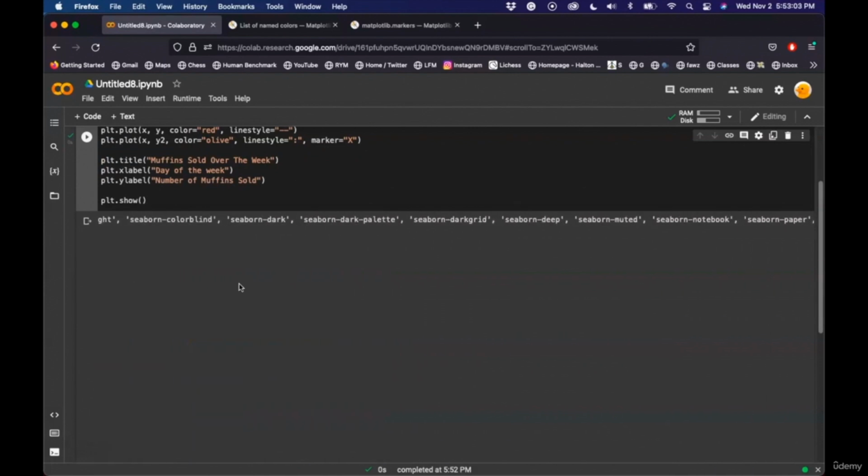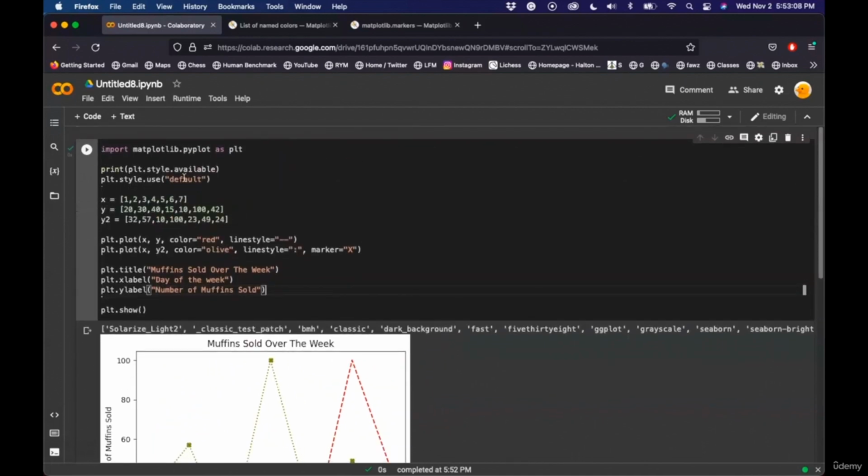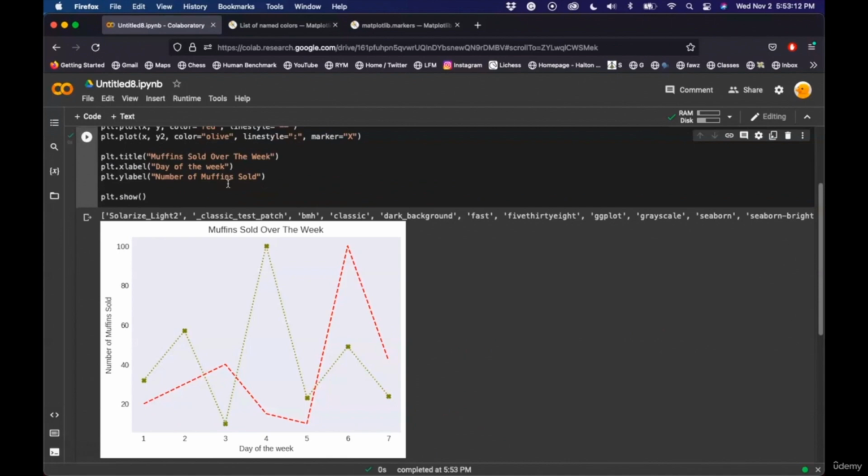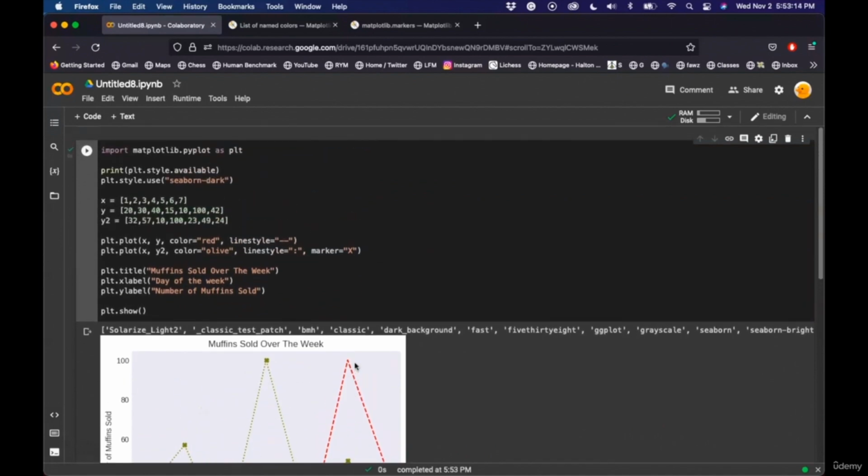And maybe, let's see, what else is nice here? Seaborn dark. That's a pretty cool one. Seaborn dark. There you go. This one looks pretty nice. So there's a lot of options for that available for you.